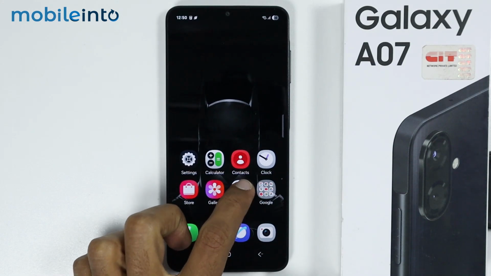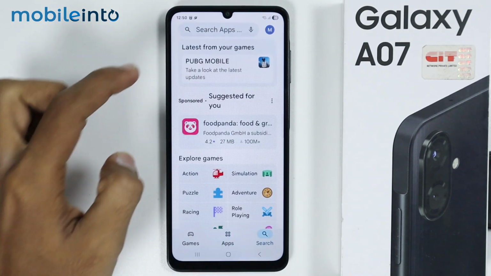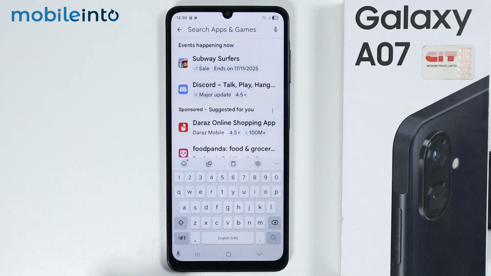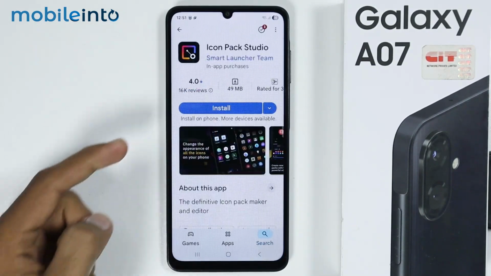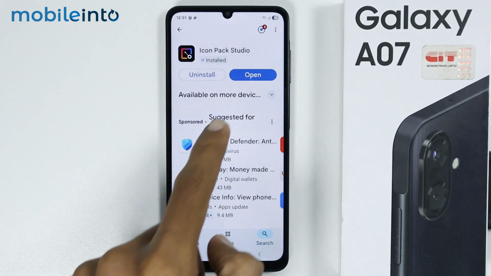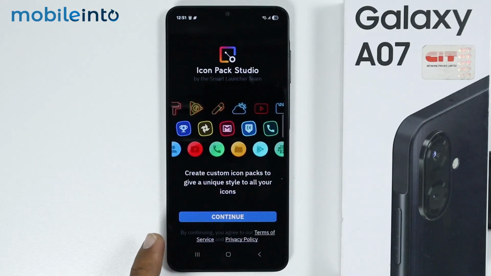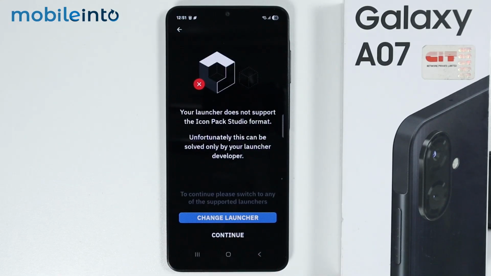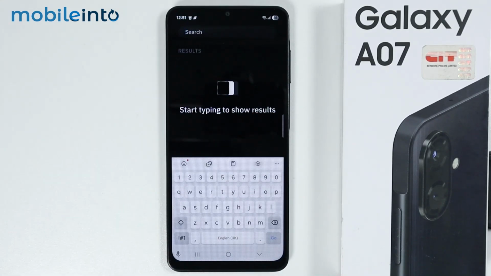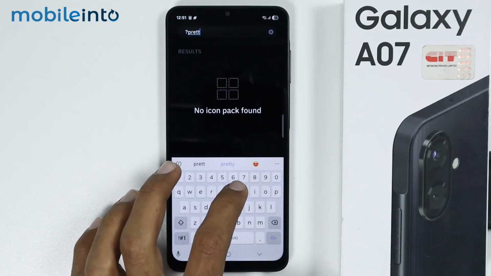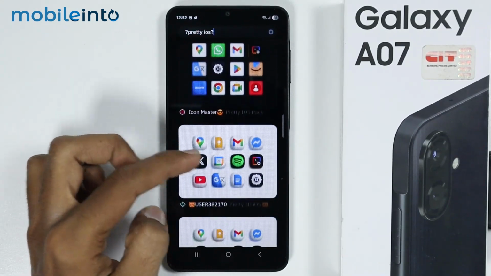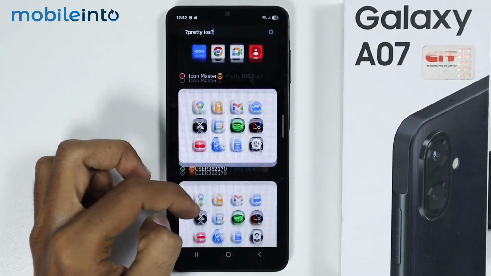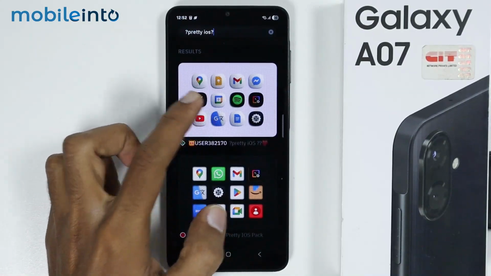First of all, just open the Google Play Store. Then in the search bar, just search this. Then install this app. Then tap on Open. From here, just tap on Continue. Then in the search bar, just search this. And from here, you can install any 3D icon style which you like. For now, I will install this one.